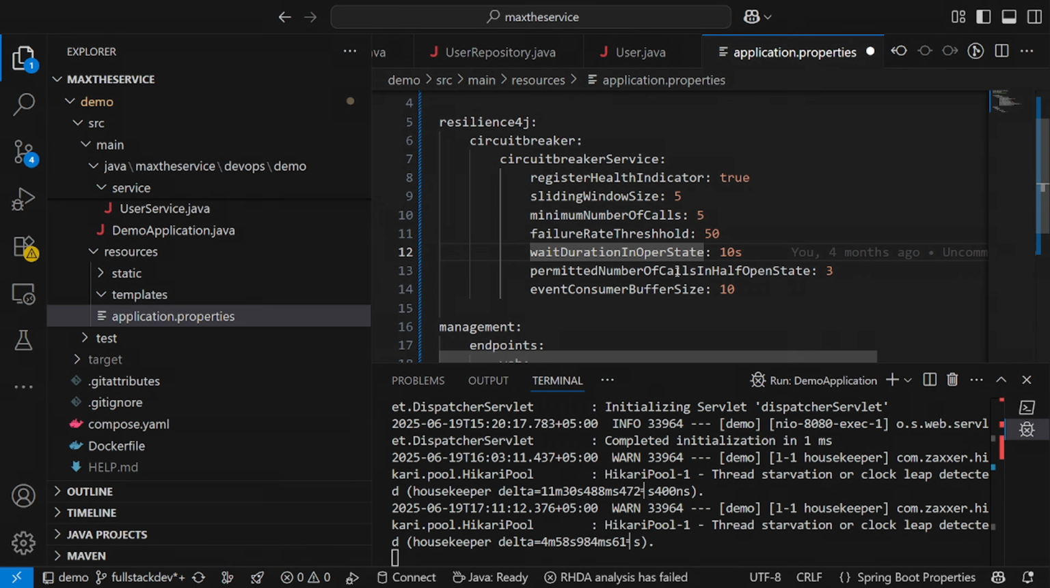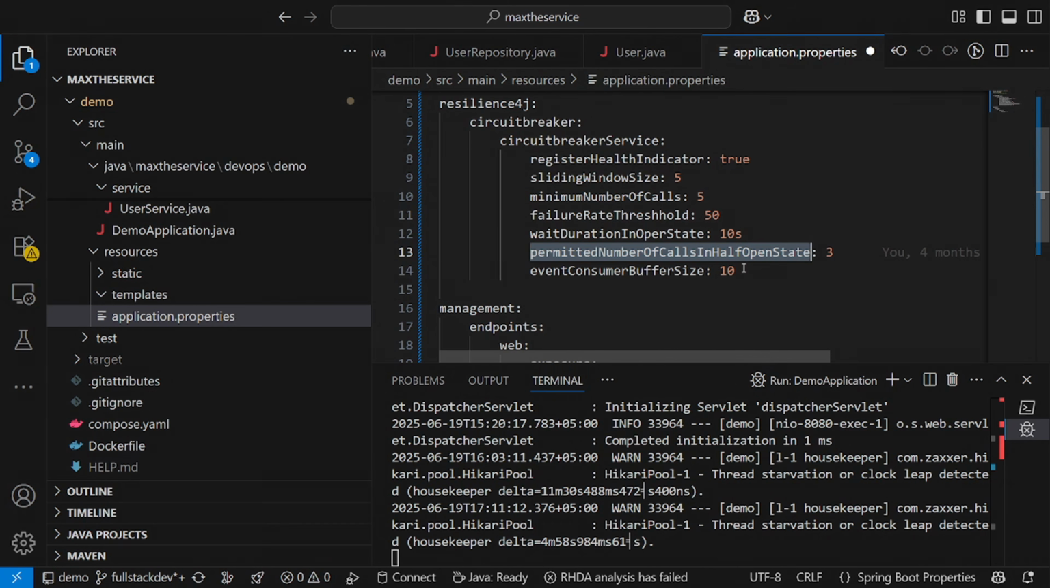Again, permitted number of calls in half open state. When it goes from open state to half open state, let's suppose after 10 seconds, it will execute 3 tries, and if within those 3 tries any response is a success, then it will become closed state. Event consumer buffer size is the buffer size of the consumer, which is 10.